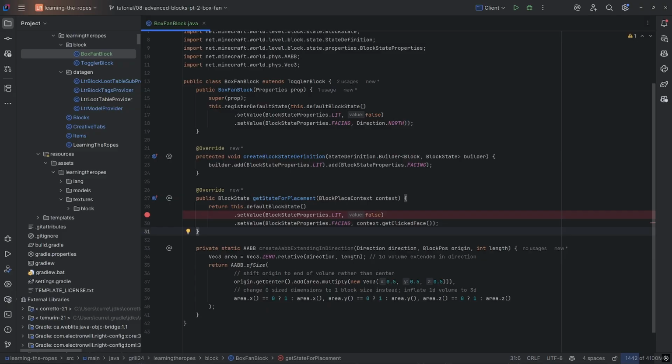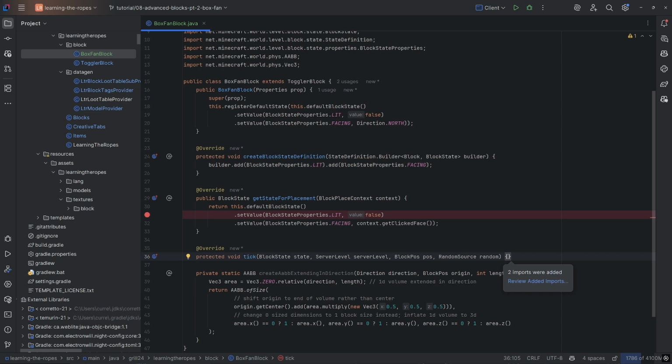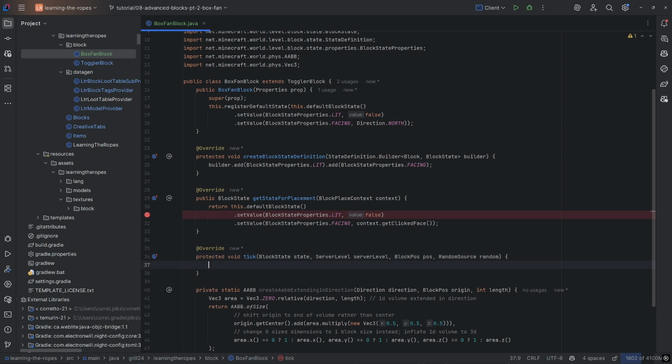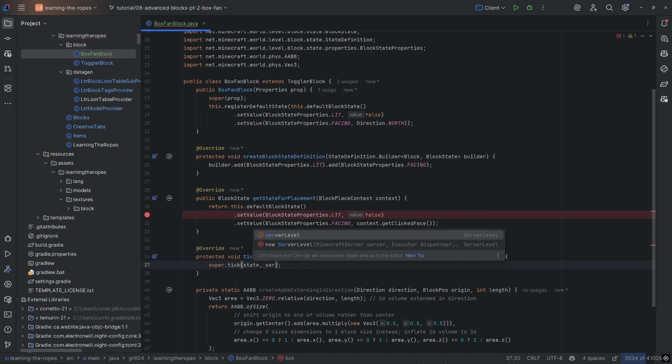Now back in our box fan class, to make this actually push entities that are in front of it, we're going to override the tick method. I've just pasted that in here. It takes 4 arguments: block state, server level, block position, and a random source. Inside of here, first we're going to make sure we call our super.tick. This is the method that comes from our toggler block class, and it's important that we preserve that. Otherwise, our block won't be able to be turned on and off by the redstone power.